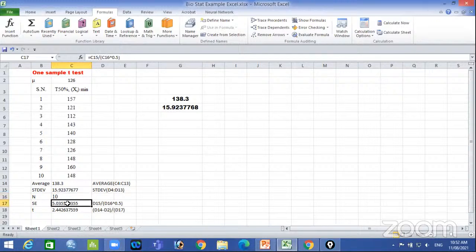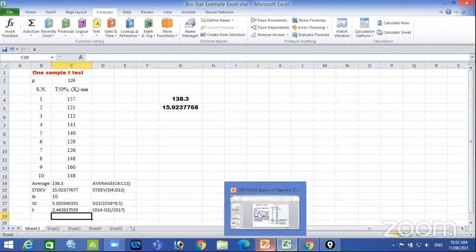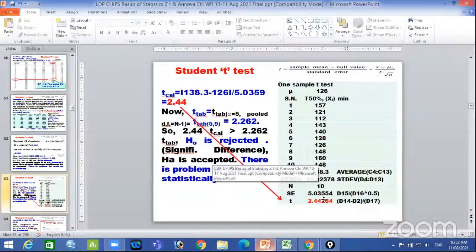Now the standard error of X. Standard error of X is equal to standard deviation divided by root of N. So I wrote standard deviation divided by root of N, so N raised to 0.5, and that comes to 5.6. Then I calculated T. T is equal to mean minus expected divided by SEX, and that comes to 2.44. And the same value we got in that table.